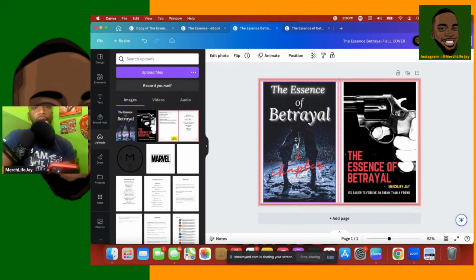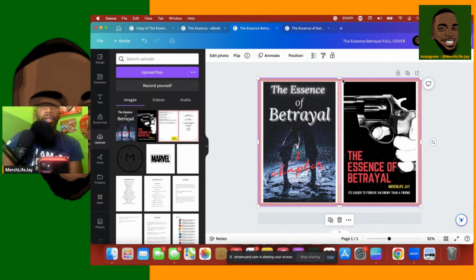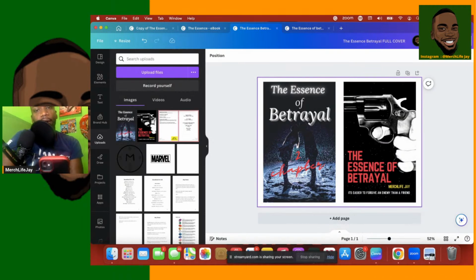Essence of Betrayal. Center that as well. Now that you have the front cover and the back cover inside of the cover creator on your Canva account, you can click on the background like I did there. You see that? So look, this is highlighting the first part. This is highlighting the second part. If I click on this pink thing, I'm gonna just hit the delete button. Wham. Now that's gone.